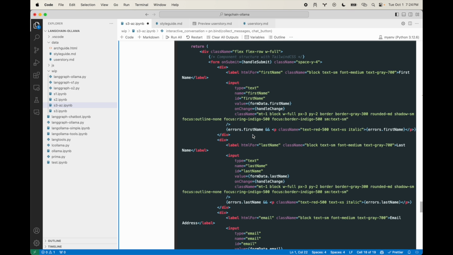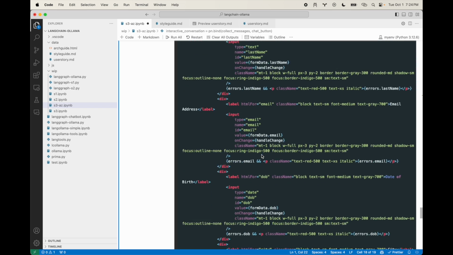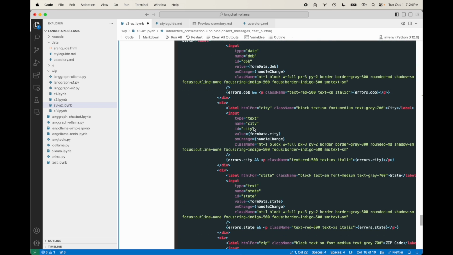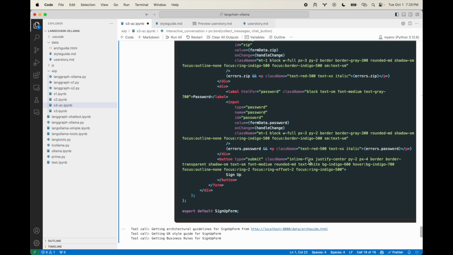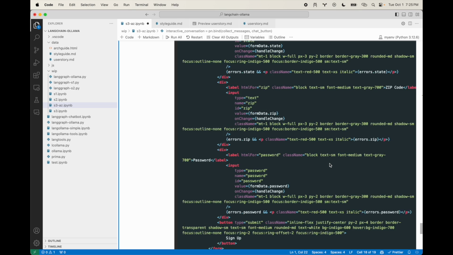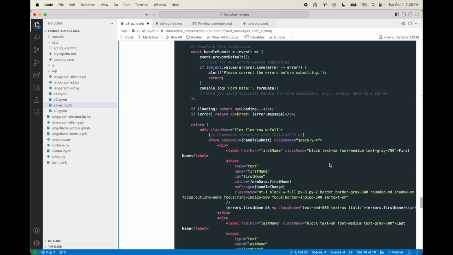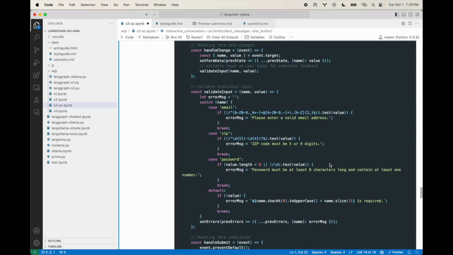So let's take a look at the fields. We have first name, last name, email, date of birth, city, state, zip, and password. Everything with a style guide, styles. So everything looks almost perfect in this component. So there you go. This looks really, really good.